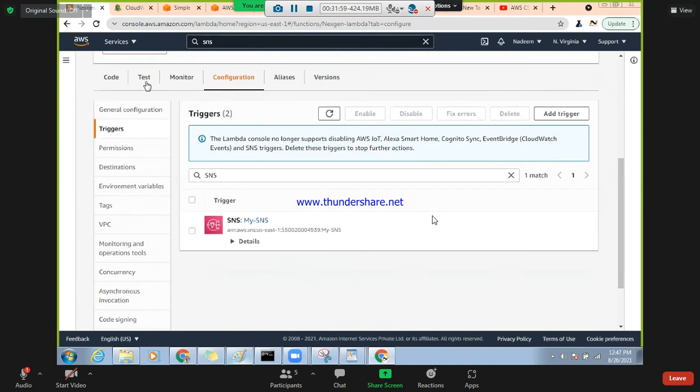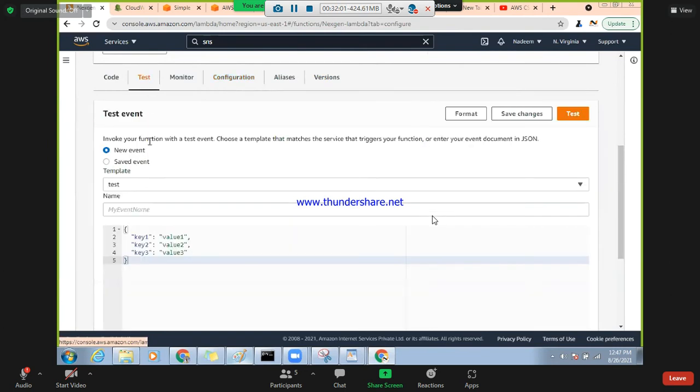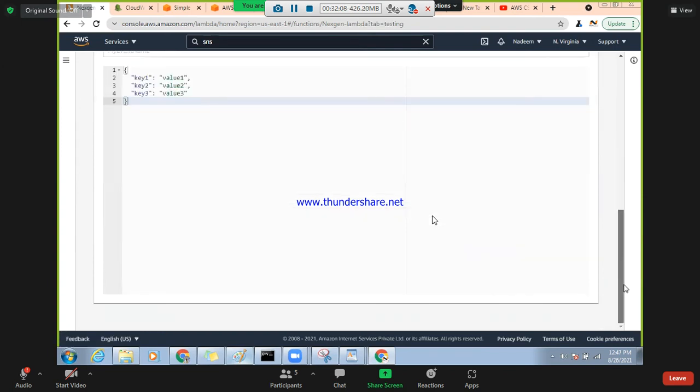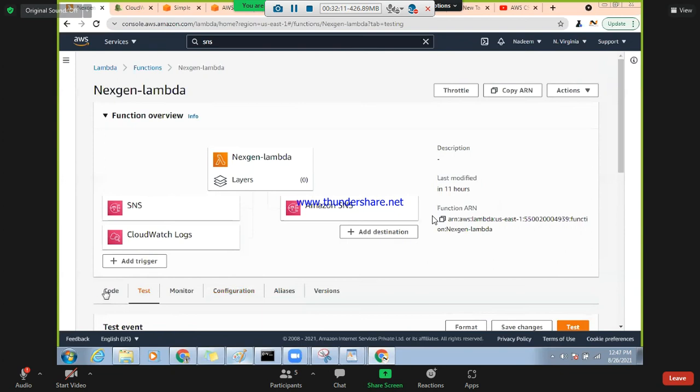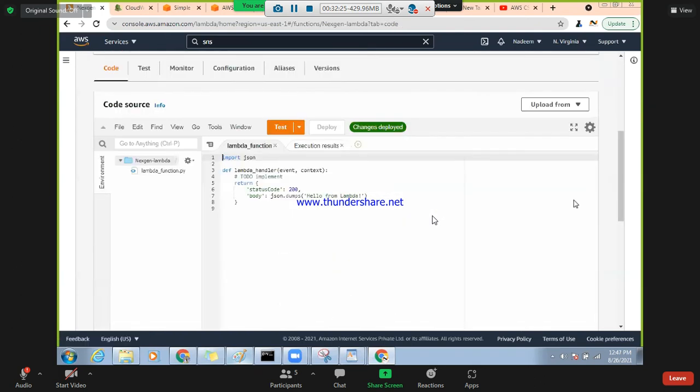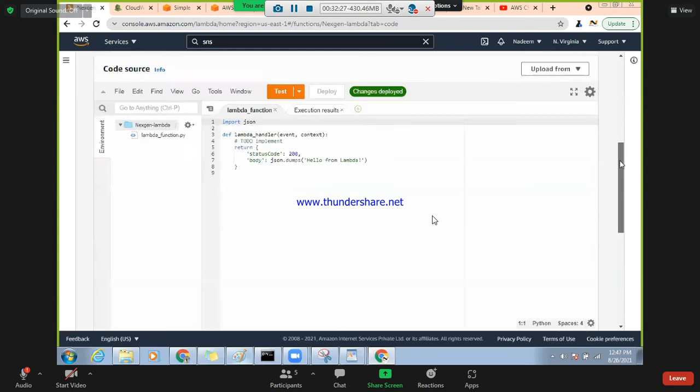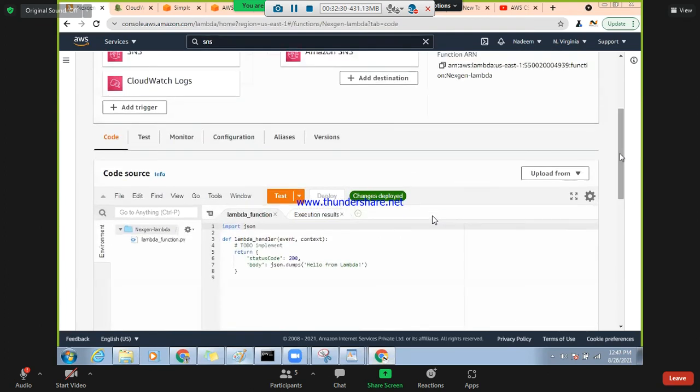The rest of everything is based on the code, and where you need to write the code is here. Where is my code? Here it is. Lambda code is here to take some action. So, any questions here?